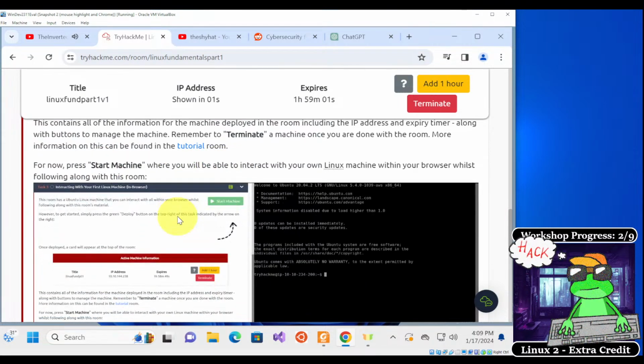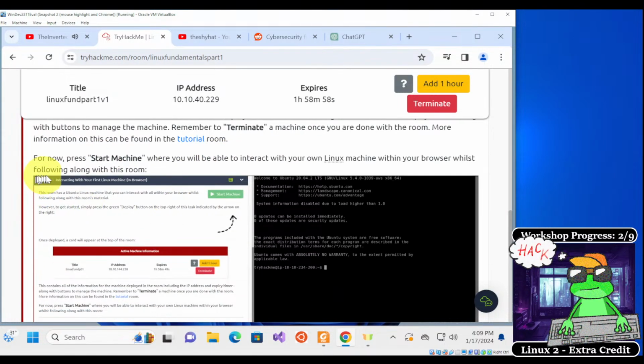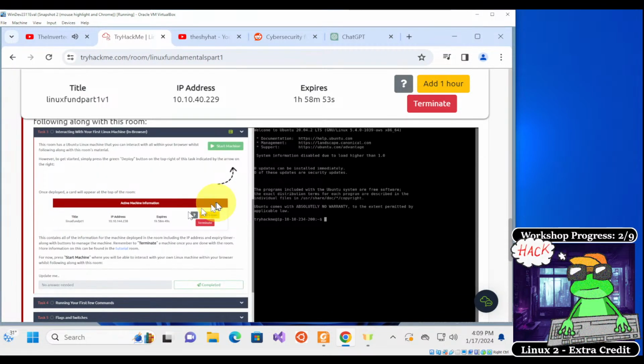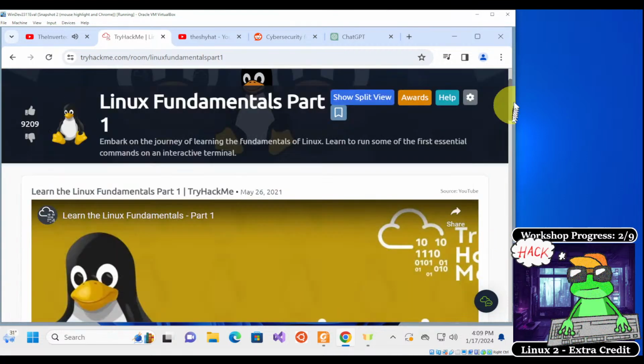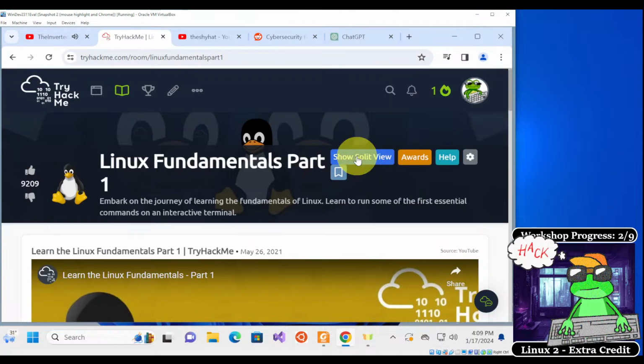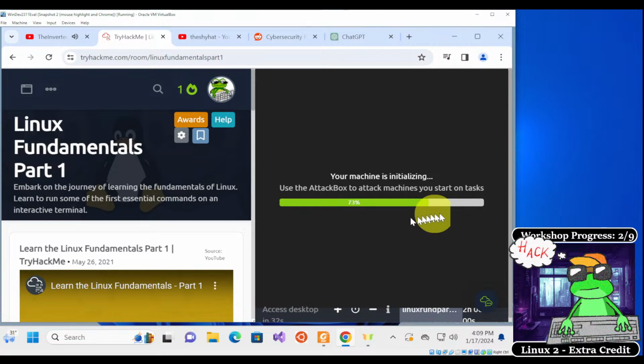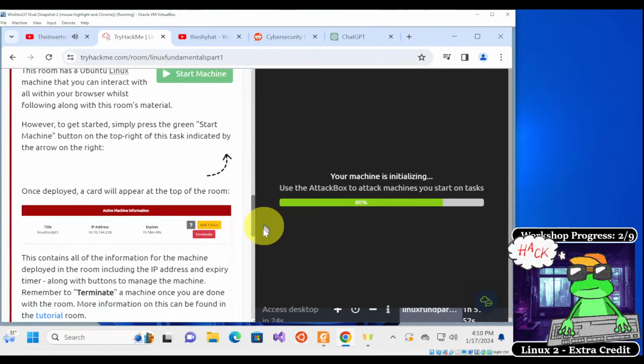All right, so we press the Start Machine button where we can interact with the Linux machine. We just need to wait a little bit. I think it should be available now. If the window doesn't split into two, we can go up to the top of the web page and click on this blue button right here that says Show Split View. We can see that it's not quite done initializing, so we can go back down and read a little bit more.